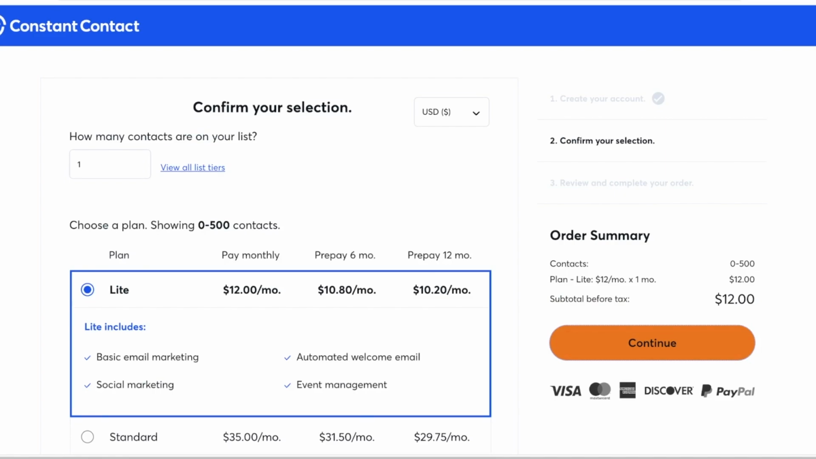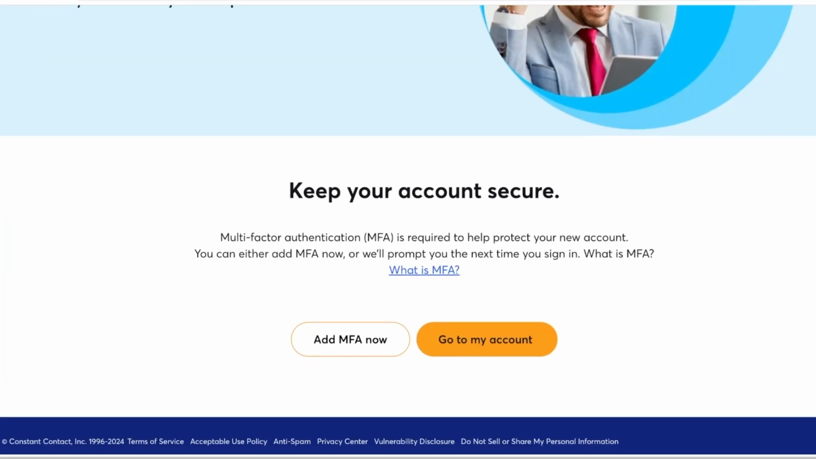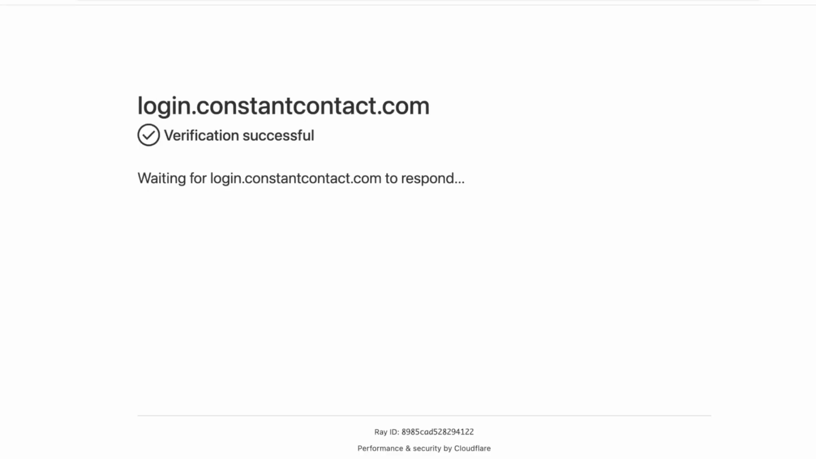Now, once you click on continue, you will be led to your checkout, and you're just going to fill in your information to proceed. So now that we have completed our payment, we are going to proceed to our account on Constant Contact. So simply click on go to your account to log on to your account.